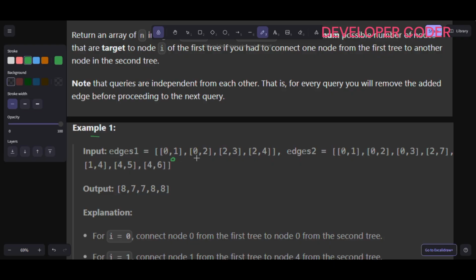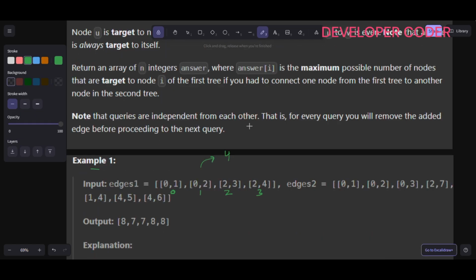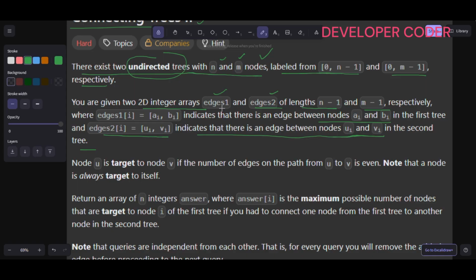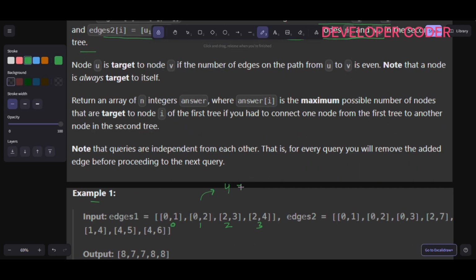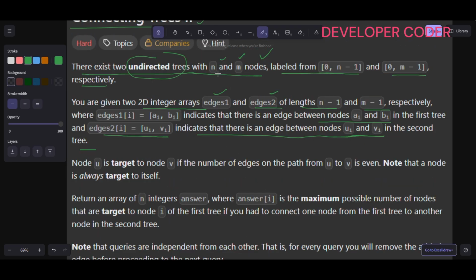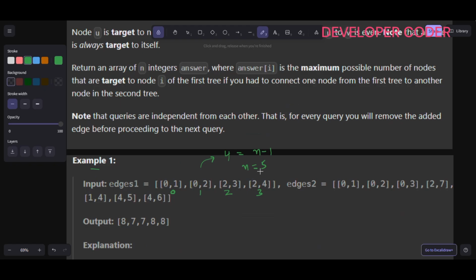So here if I give the indexing 0, 1, 2, 3, how many total edges are given to us? 4, right? And in the problem statement it is given that edges1 is of length n minus 1. So here I can write this 4 is nothing but my n minus 1, and I can calculate the n value as 4 plus 1, that is 5. So how many nodes do we have? We have n nodes, that is 5 nodes, right?